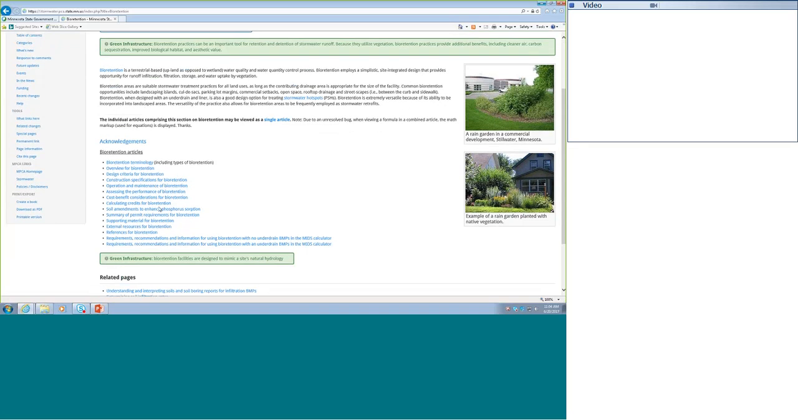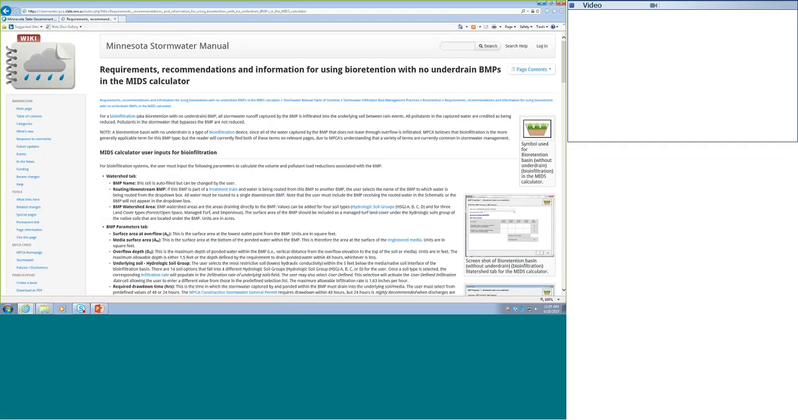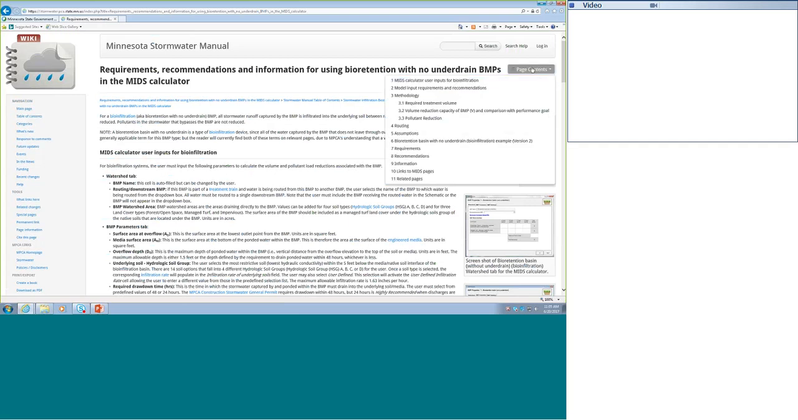What we're interested in is these two pages here, requirements, recommendations, and information for using bioretention with no underdrain BMPs in the MIDS calculator, or the same file for using BMP with an underdrain in the MIDS calculator. These are both essentially the same, except one deals with no underdrain and the other deals with a situation where you do have an underdrain.